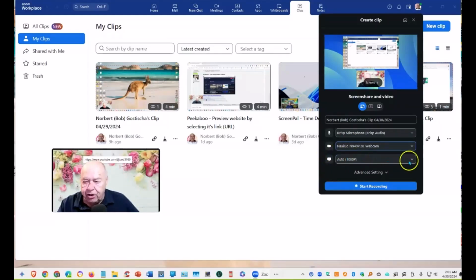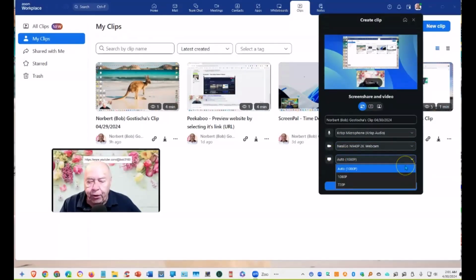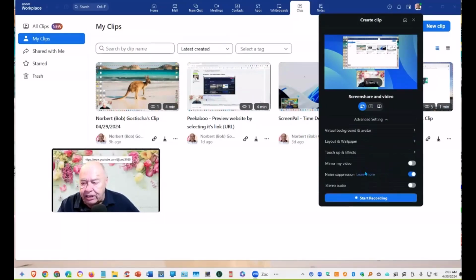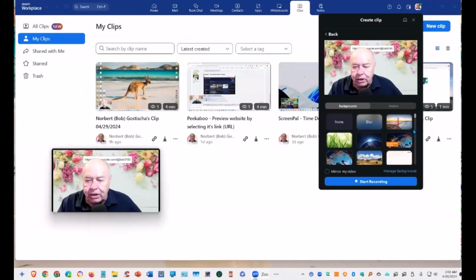And you have a selection of the size of video you're going to create. It can be either 1080p or 720p. Smaller, using less resources, and a smaller MP4 file when it finishes. I'll leave mine at 1080p. There are some other choices under advanced settings. Virtual background and avatar. Let's take a look.